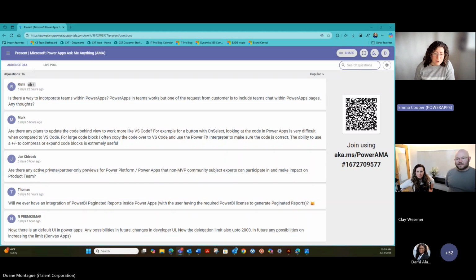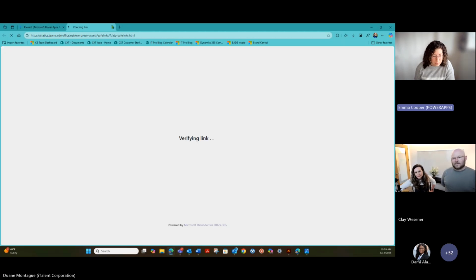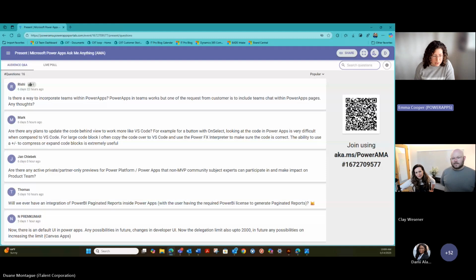I think for incorporating Teams within Power Apps, for folks who are unaware, there's actually a pretty deep integration for being able to put Power Apps in Teams. You can put a Power App inside of a Teams channel or a chat and kind of pin it and be able to open it up and use it all directly in there. That's the way we see a lot of folks doing it.